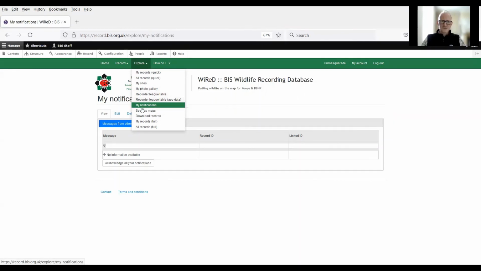So have a look at those, and hope that explains a little bit about using BIS Wired to make wildlife records, and to look at what other people have been recording in the Explore function as well.